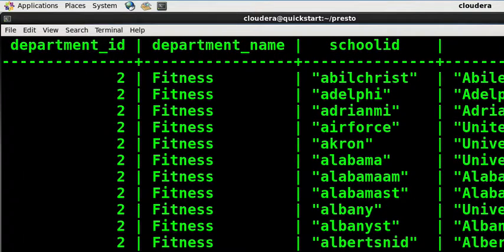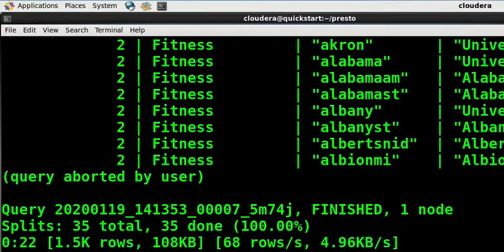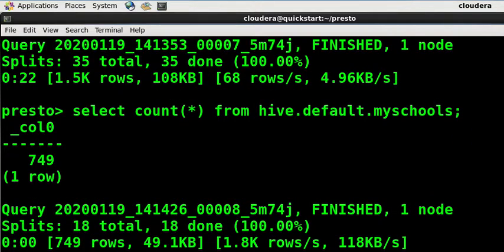Have you ever seen any tool in this particular world which is allowing you to query SQL and big data with a simple SQL statement? This is the ultimate thing in the big data world. No MapReduce is getting executed when you write the Hive query. Proof. Select count star from hive.default.myschools. Fraction of a second. Write select count star in your Hive prompt. What will happen? A MapReduce job is getting executed. Presto skips MapReduce.